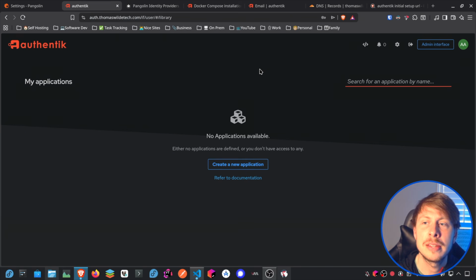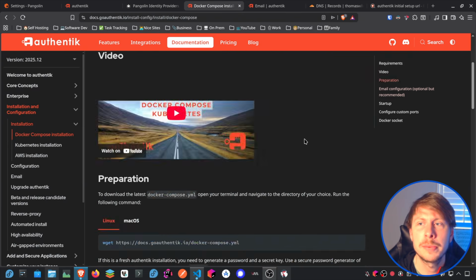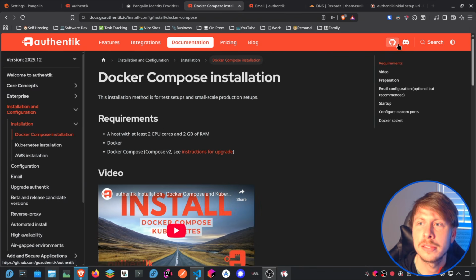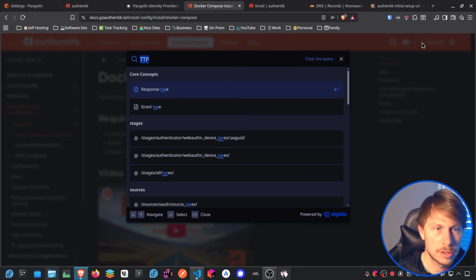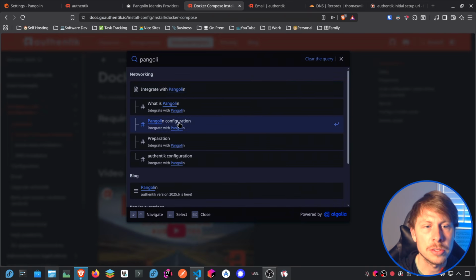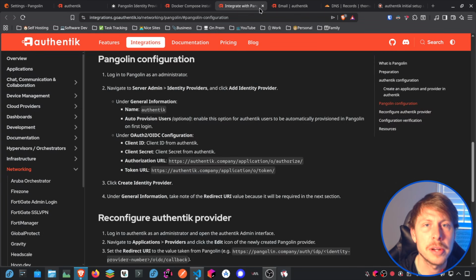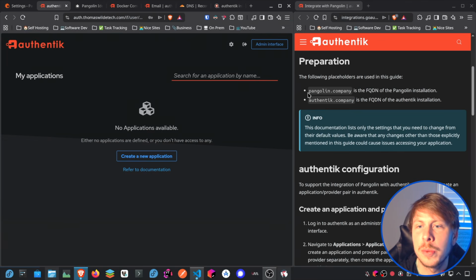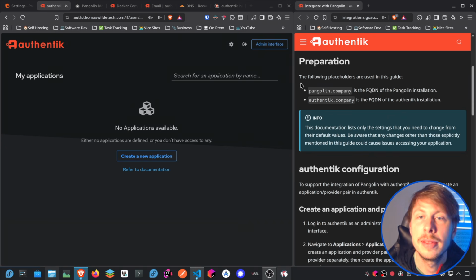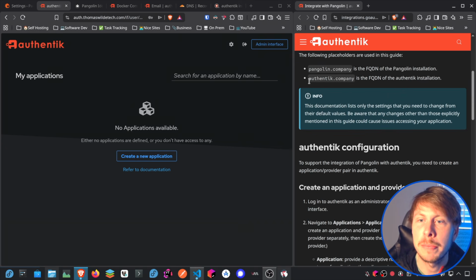So the next step is to actually configure this as an identity provider for Pangolin. I'm just going to hop over to the Authentik documentation, and I'll just do a search for Pangolin and go to Pangolin configuration. So that's pretty nice. So the preparation is exactly what we did. We have a domain for our Pangolin instance itself. They're using pangolin.company. And then we also have our Authentik domain, which is authentik.company in their documentation. So just keep in mind, that's whatever your URL is.